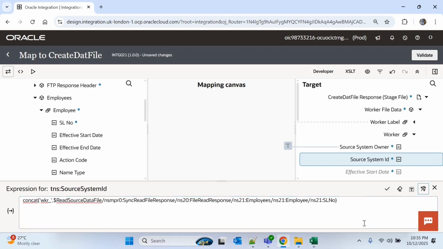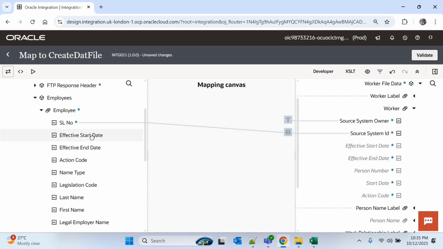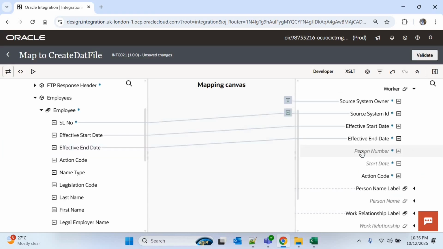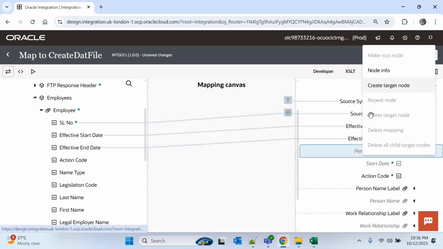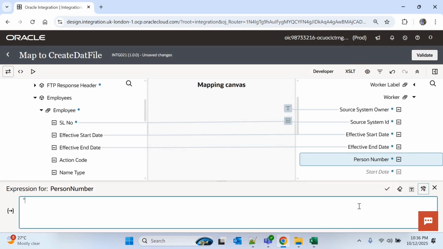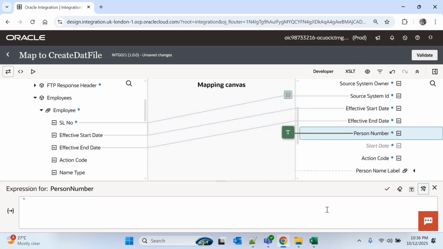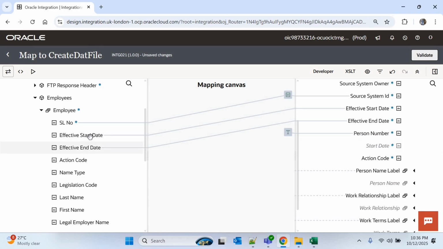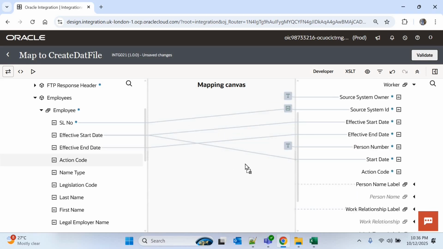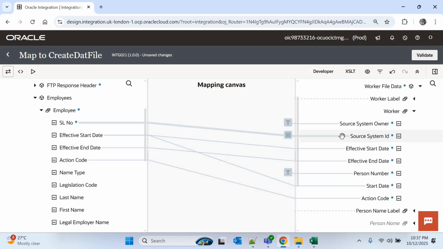Now save this. Then I'll map the rest of the fields like effective start date, effective end date. Then for the person number, I'll click on create target node and provide it blank. Person number will be automatically generated when an employee is created. Now for the start date, I'll provide effective start date. Then I'll map action code. Now mapping of all the fields of worker is ready.